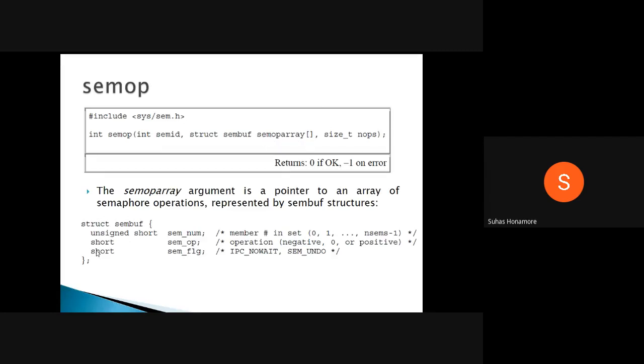Whatever this buffer is, here we are saying sembuf, this is the structure. For this structure, 4 instances of variables, an array, will be created. Then that array address will be passed here. And here we mention how many operations you want to perform. I took 4 as an example, so here we'll send the number 4.